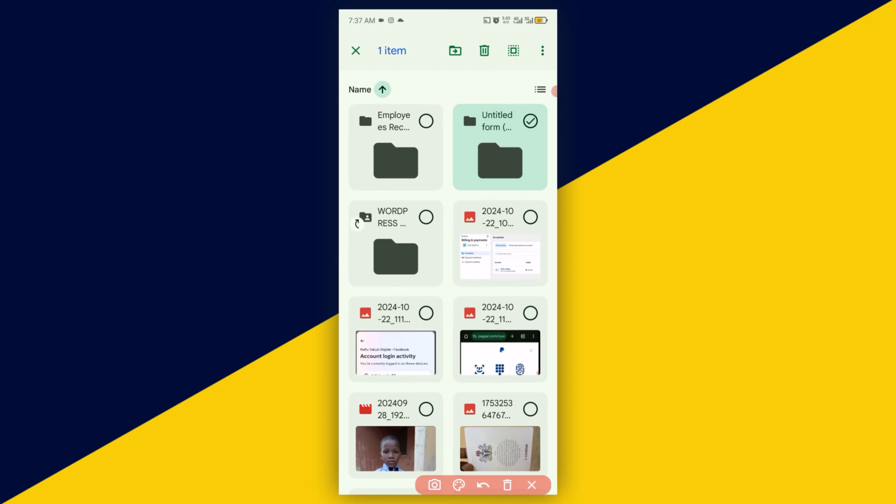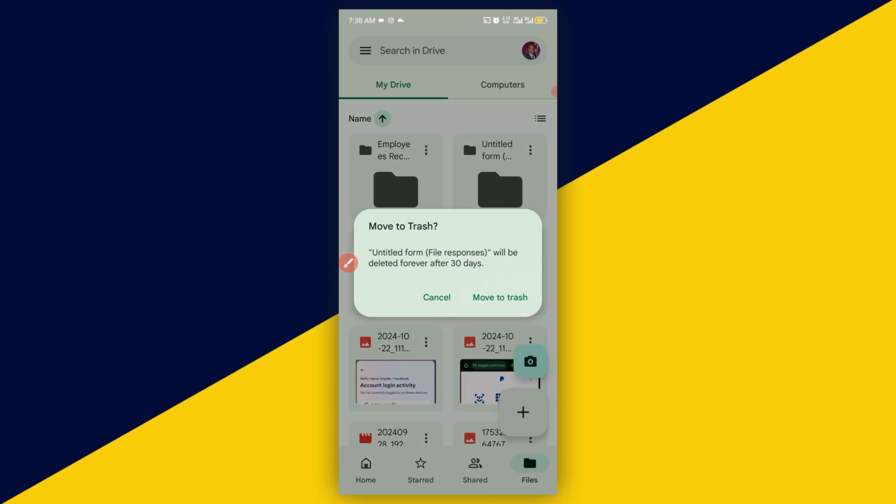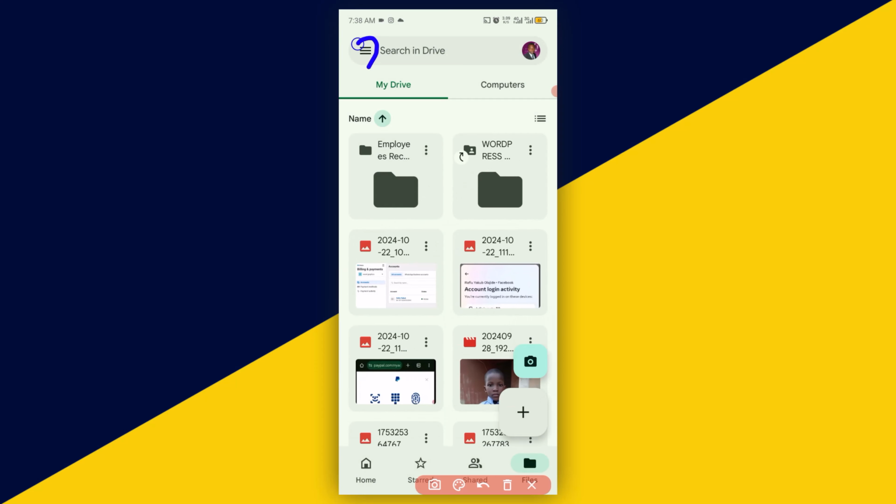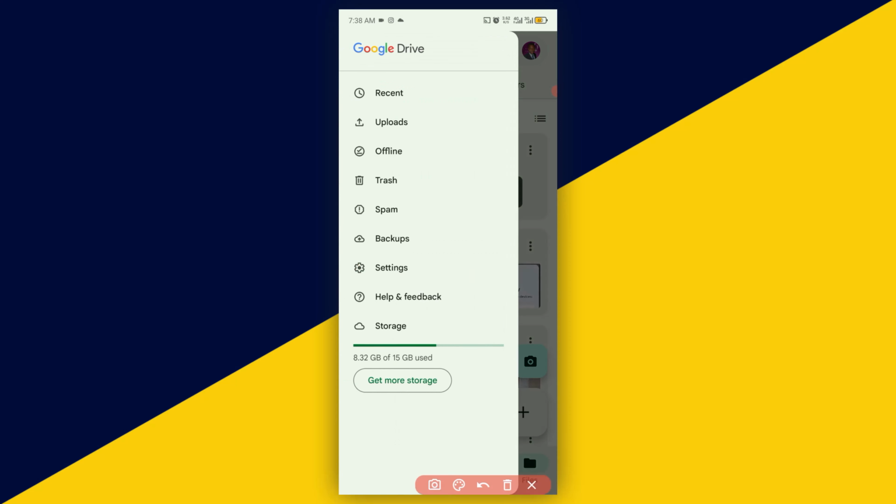Next thing you want to do is to simply click on this trash icon. This is going to pop up. Next thing you want to do is to click on Move to Trash. Next thing you want to do is to click on this three slider. Then click on Trash.